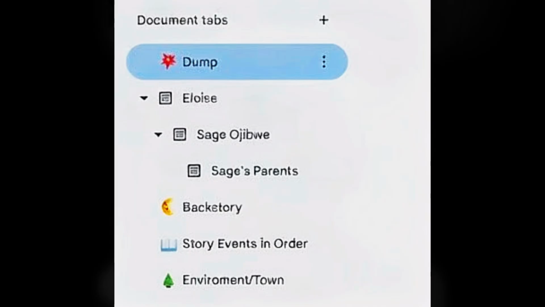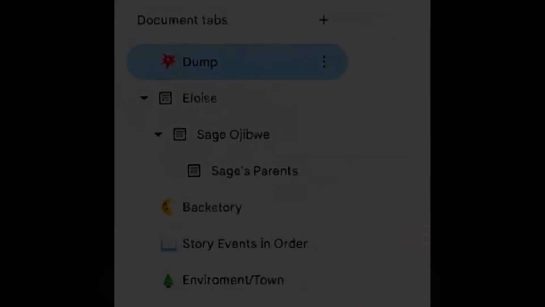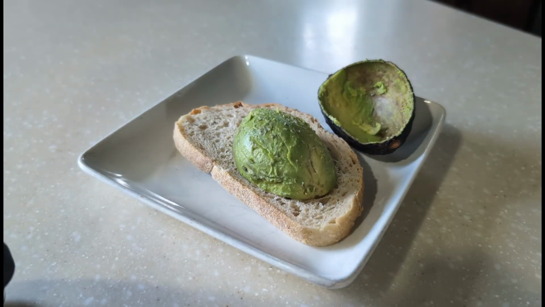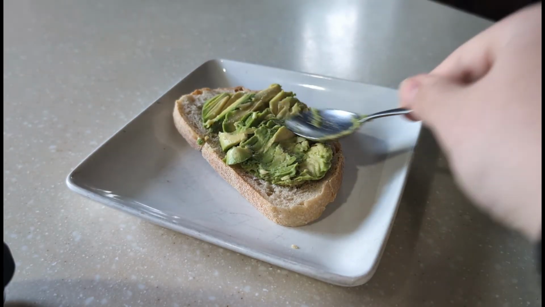Then I created a section for the backstory to include a couple of extra details that I might need later. The story events in order was my way of naming my roadmap. Last but not least, I included some more details about the environment and the town. After all of that hard work, I decided it was time for a break, and I made myself a piece of toast and did some reading.